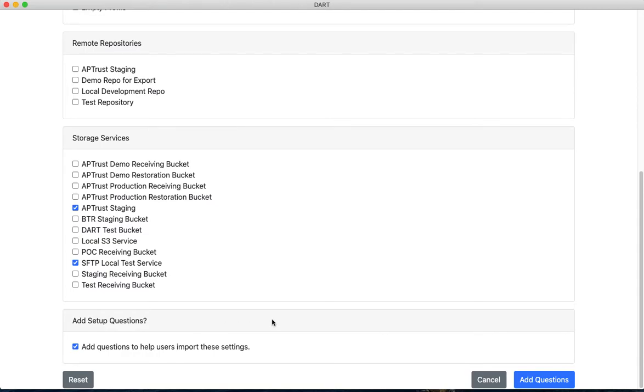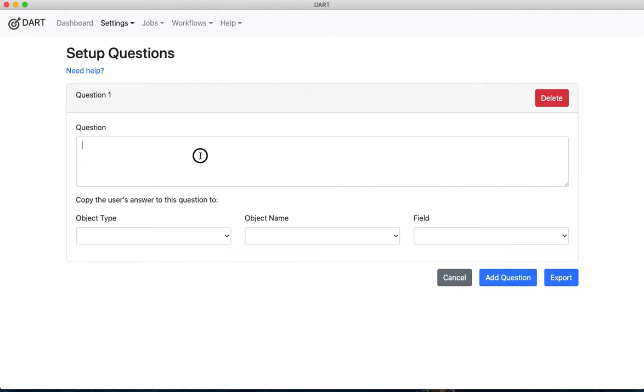So you can add questions to help users import these settings. In this case, we're giving them information about how to connect to an SFTP server, but we're not including a username or password. If you're an administrator, you might send that information to a user separately and have them enter it themselves. The tricky thing is for them to figure out where to enter that username and password.